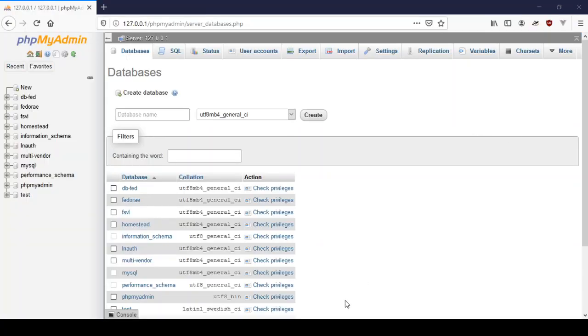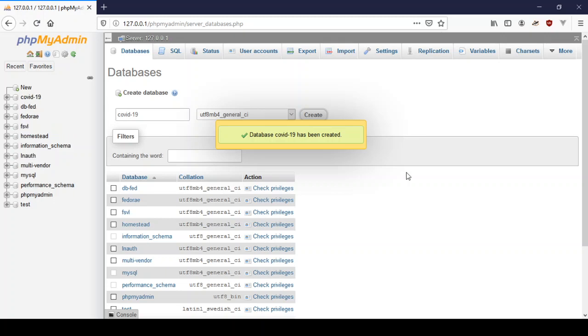So here in the database, we're going to create a new database. We're just going to call this database COVID-19, just as simple as that, and click on create. Great. Now that our database is created, we're going to add a few tables to it.